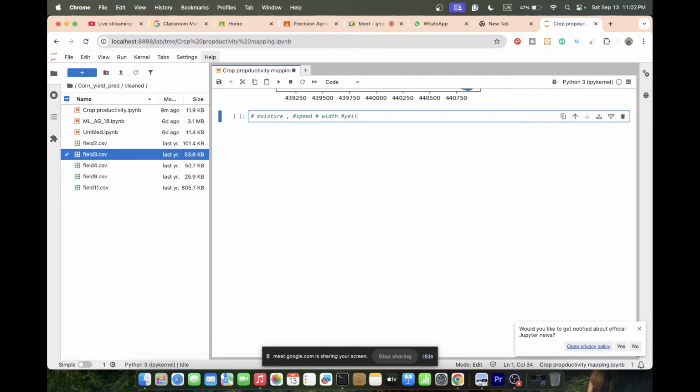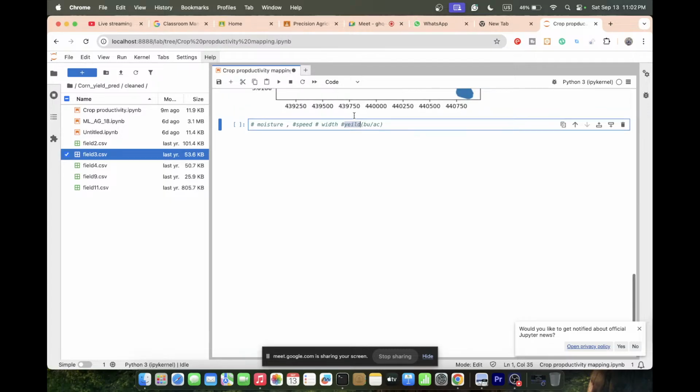Yield data, suppose per acre. So I need this type of column: moisture, speed, width, and this yield data. So I need columns 1, 2, 3, and 4. Just 4 columns I need to work with.